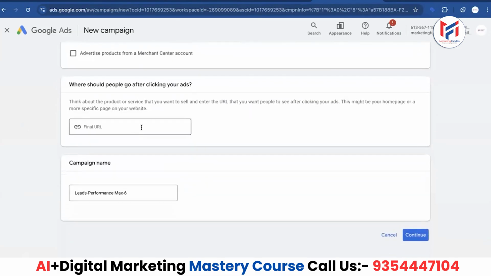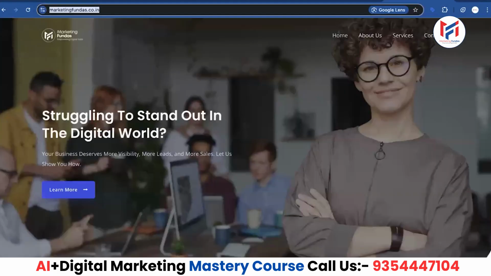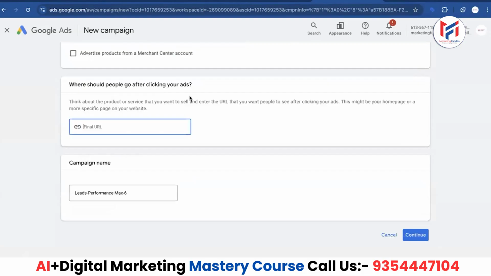So here in PMAX, I will put in my website URL, where I want the audience to click and visit. After copying the URL, here I'll name it lead performance max, MF ads, put in the date, and we will move on.